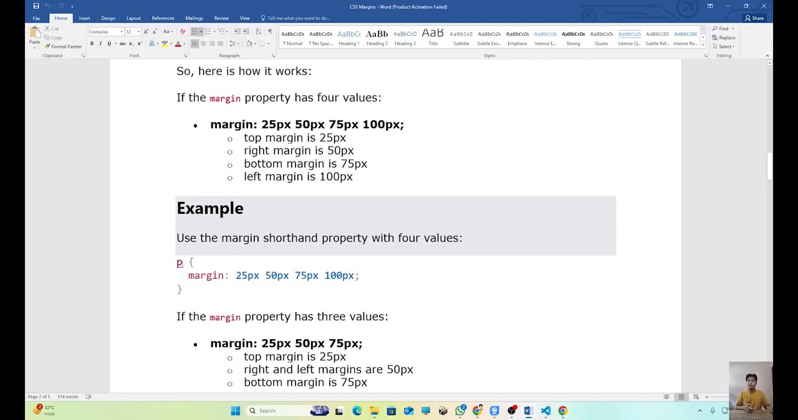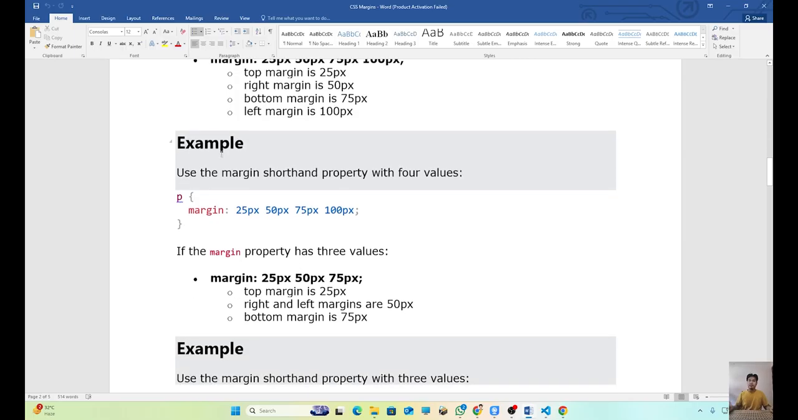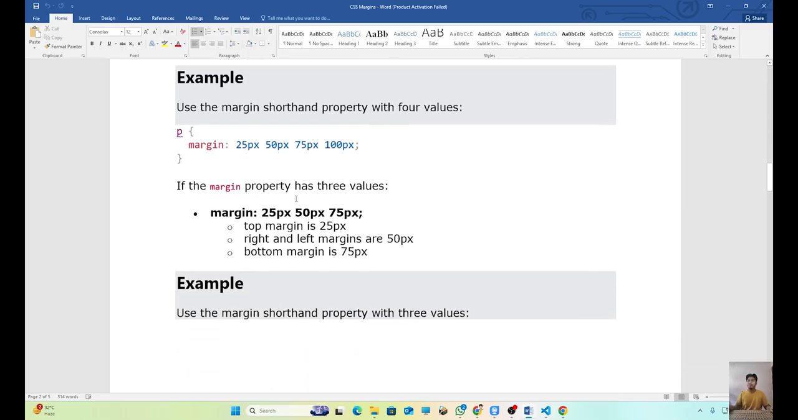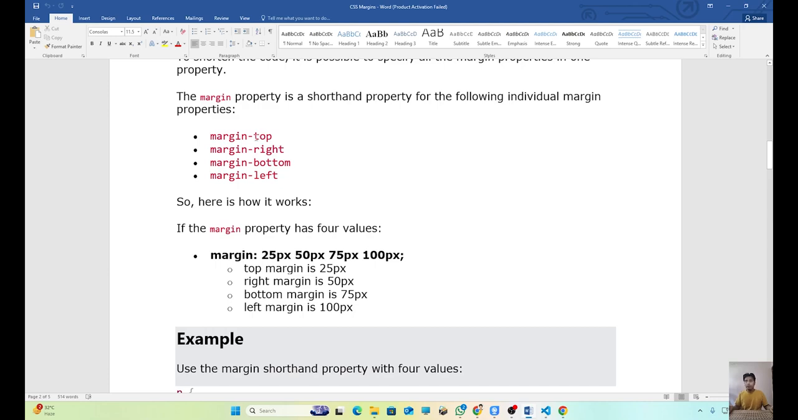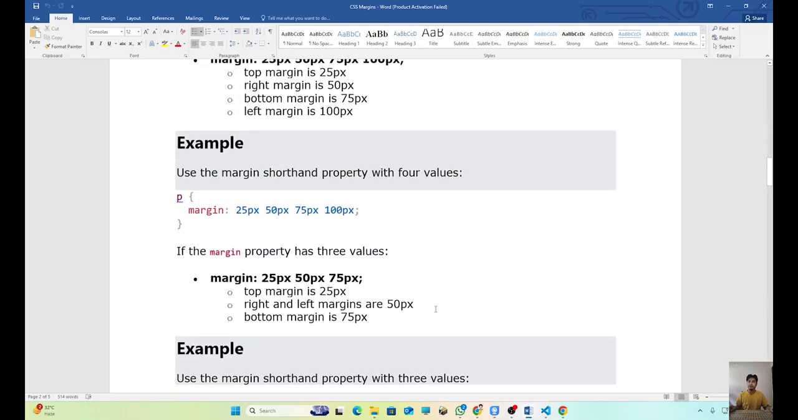So this is the code. It is the exact code. I'm not going to use this, that's why. If the margin property has 3 values, you can also use this. But remember, if you use this method without mentioning the individual properties, you have to know the order: top, right, bottom and left. That's how we can manage it.